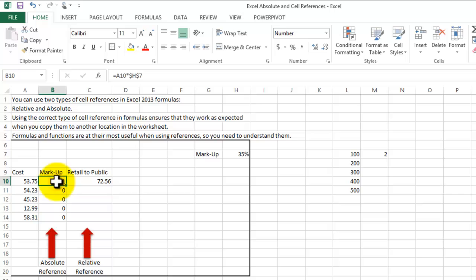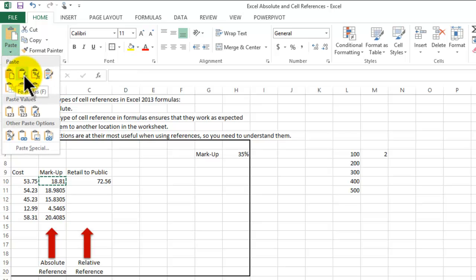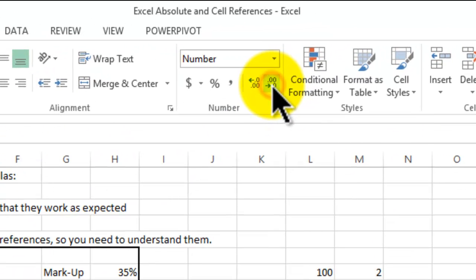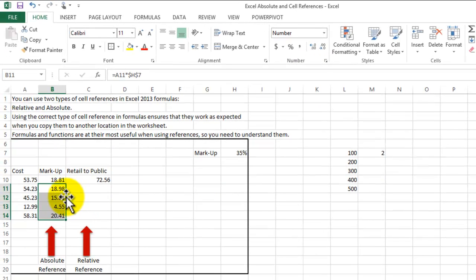Now look at the difference when I copy the formula again and paste it into the other cells. This time I'm going to get the correct numbers. Again we're getting 4 decimals. Anytime that we get more than 2 decimals, we're just going to round it up to the next 10, and all we need to do is use the decrease decimal. There it goes.